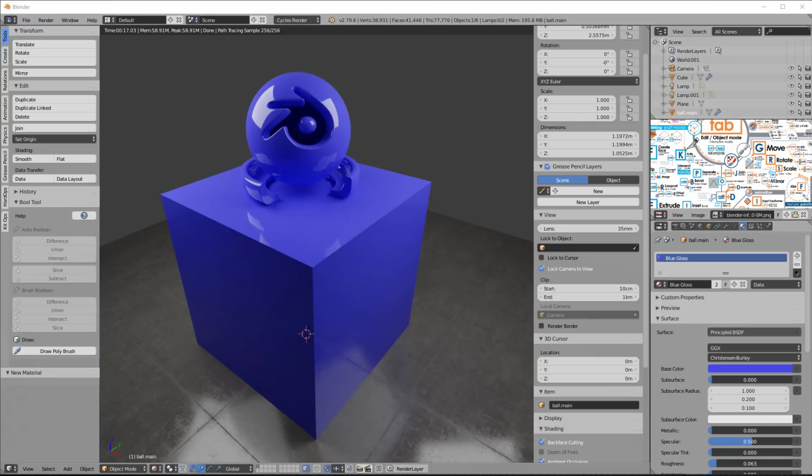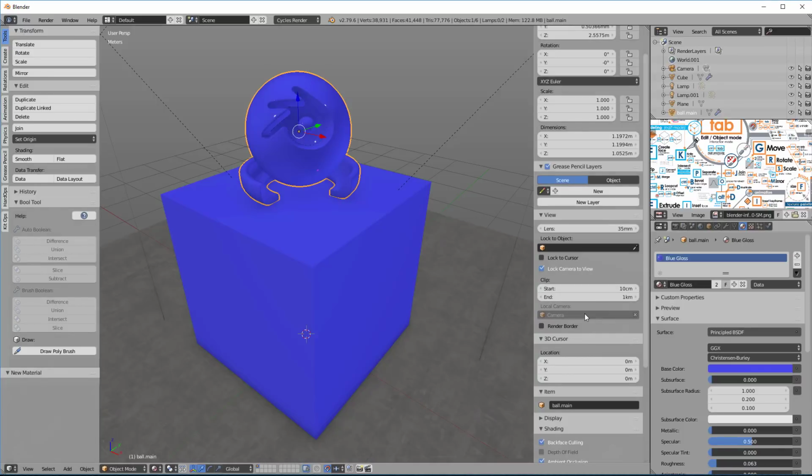Let's say I want to duplicate this color and make a bright green plastic material. So the way I can do that is I can just, with this blue gloss highlighted and my object highlighted, go over here and hit this plus button. Now I'm creating a new material, which is blue gloss 001. I've assigned it now to this material ball, and I'm going to call this green gloss.